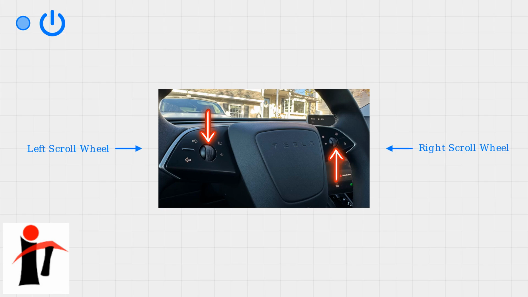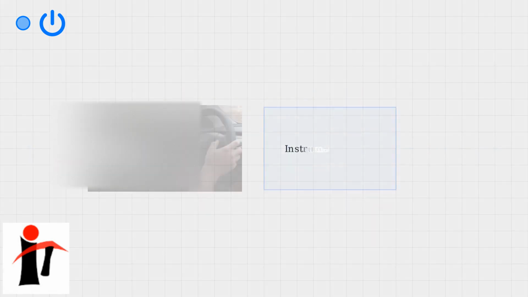Hold down both scroll wheels simultaneously. Press and hold them for about 5 to 10 seconds. You'll feel them depress, and the instrument cluster will respond. After holding for 5 to 10 seconds, the screen will go black momentarily as the instrument cluster resets. It should then restart automatically, displaying the Tesla interface again.